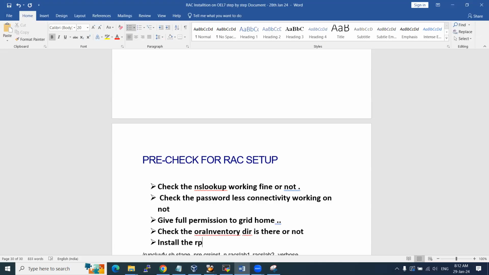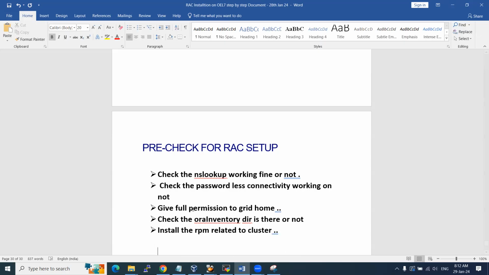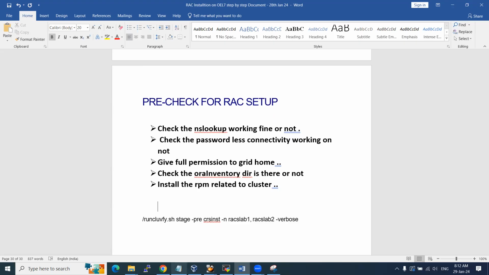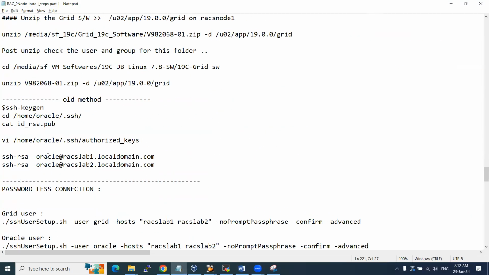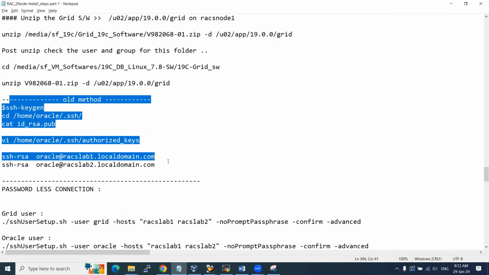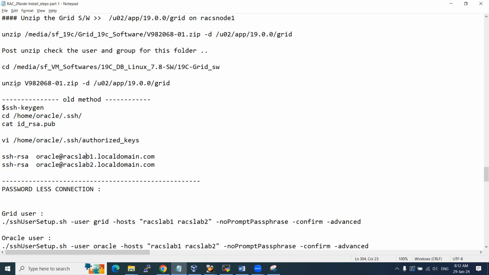Install the RPM related to cluster. This we missed. Let me install this. Okay, just now I recalled. These things we need to check. What is the RPM which we missed? This one, right? As part of our installation. So this is the old method, we did not follow this method.